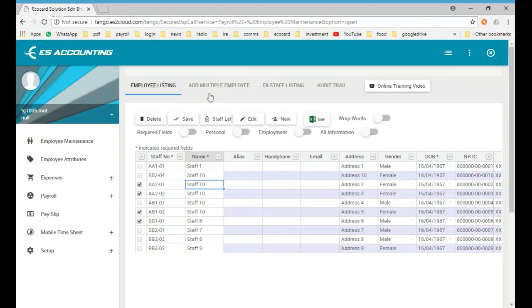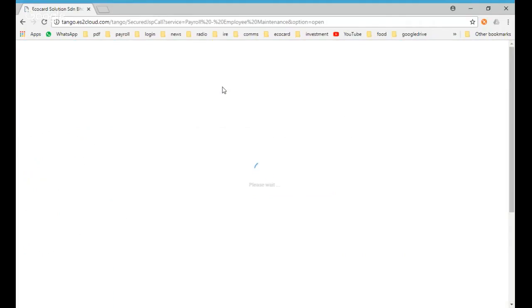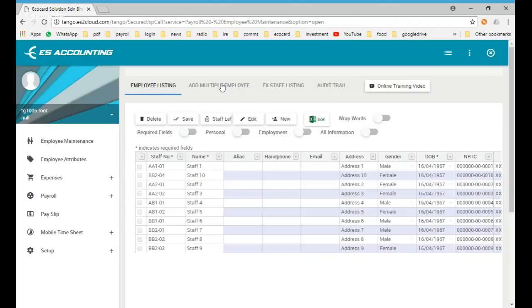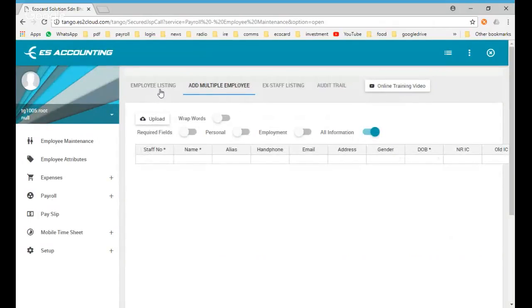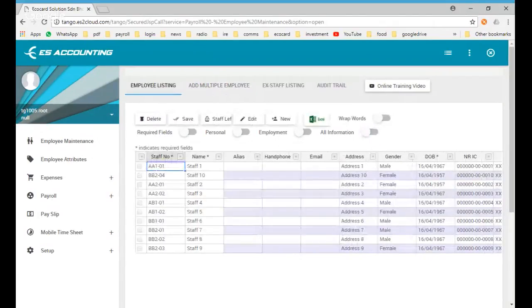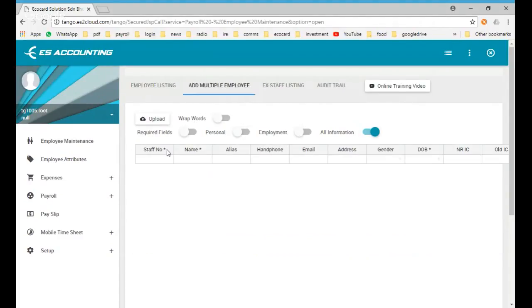Now, typically, for some big maintenance screens, like chart of accounts, customer maintenance, and supplier maintenance, we would allow the user to add multiple employees, all right? So in the multiple employees, let me reload this. In the multiple employees, you can actually perform similar tasks like this. Just copy with Control C, come to this screen, and Control V.